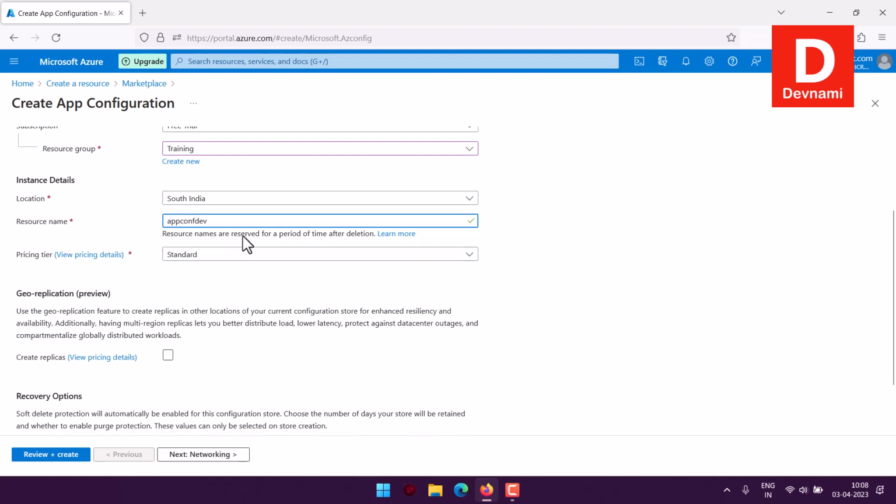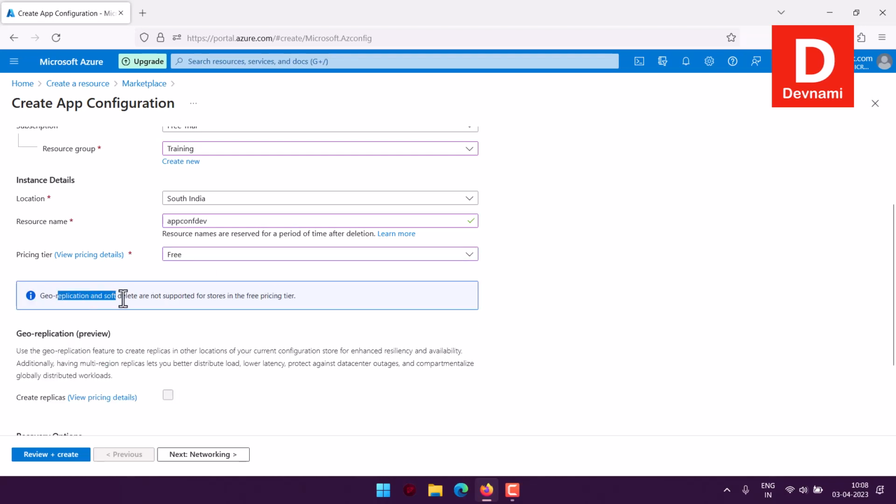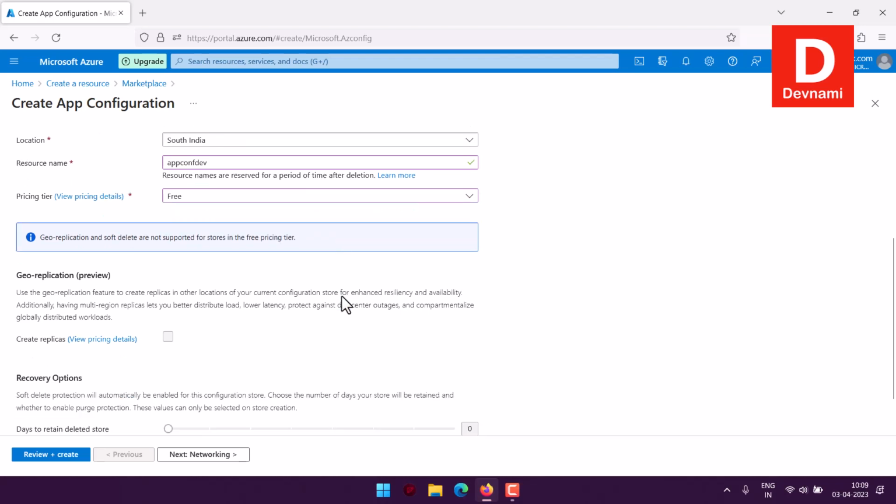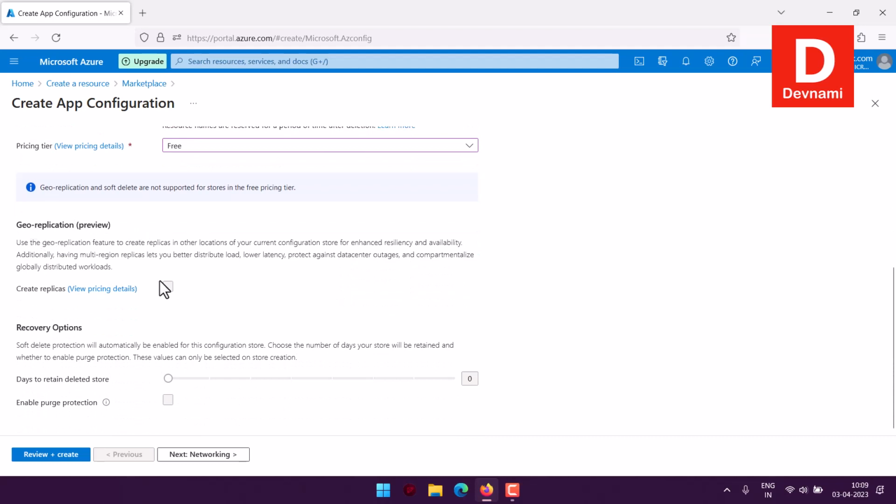right? And once you do, you will have pricing tier to check. You have like free and standard to choose. I will choose free. Right here you can see soft delete is not supported for stores in the free tier. Then comes your recovery grayed out for you. Now we choose the free option.